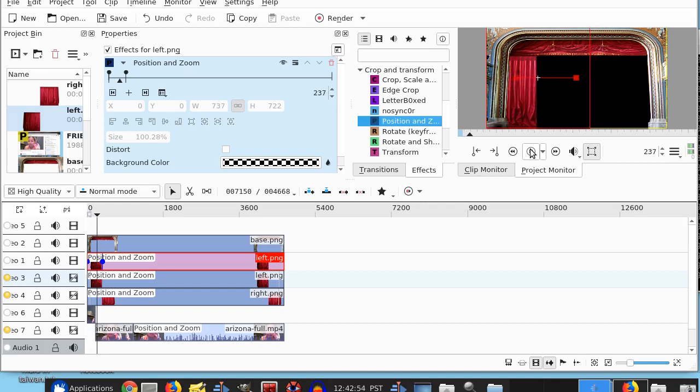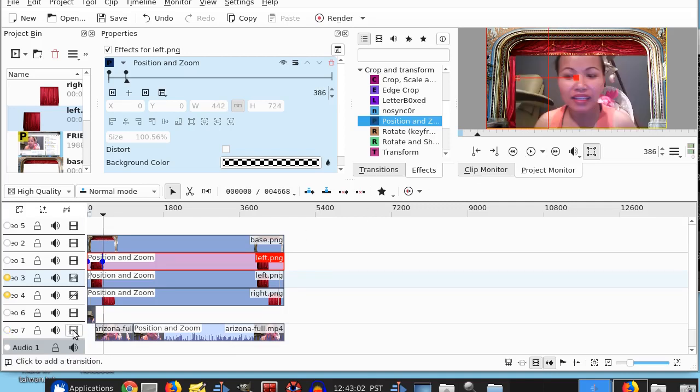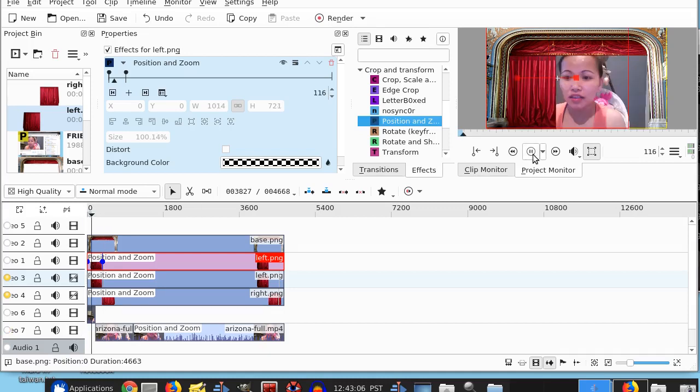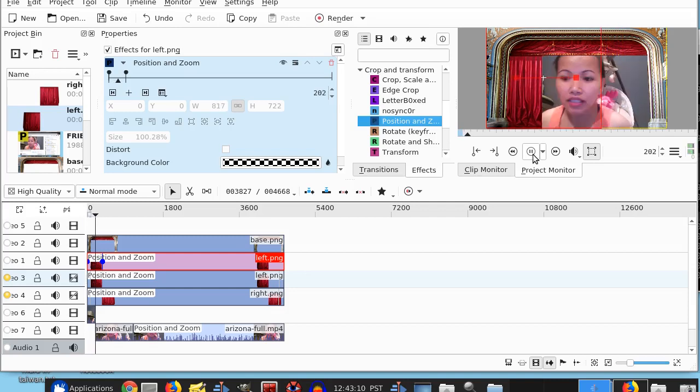And that's how you make the sliding. And see what it did is I had this off so it didn't show that bottom one. But we'll go through and open it again here. And as it opens. And that's how you make the open curtain using Kdenlive.